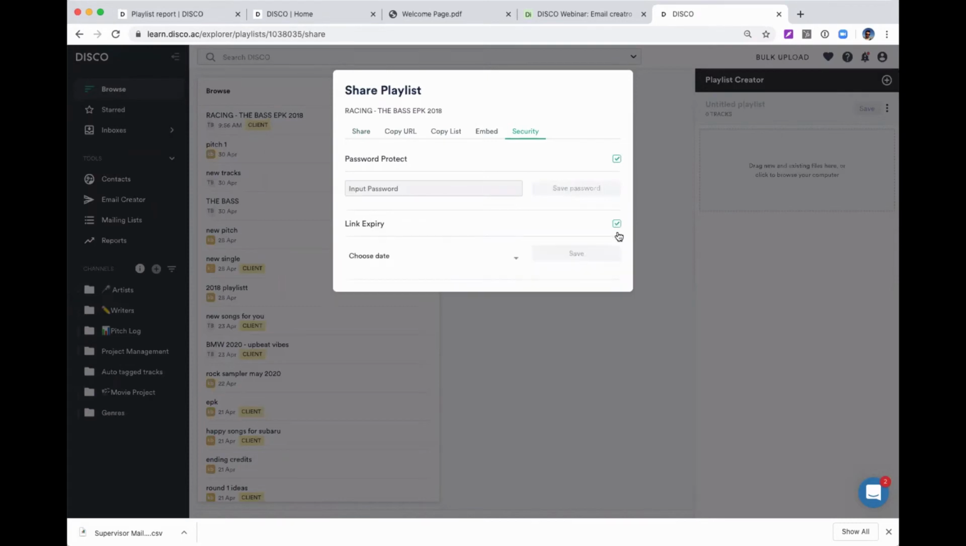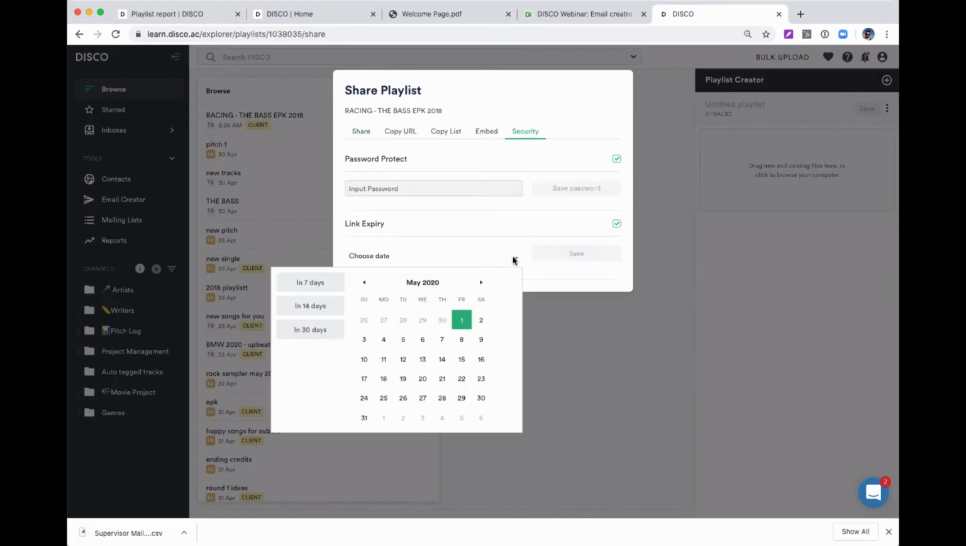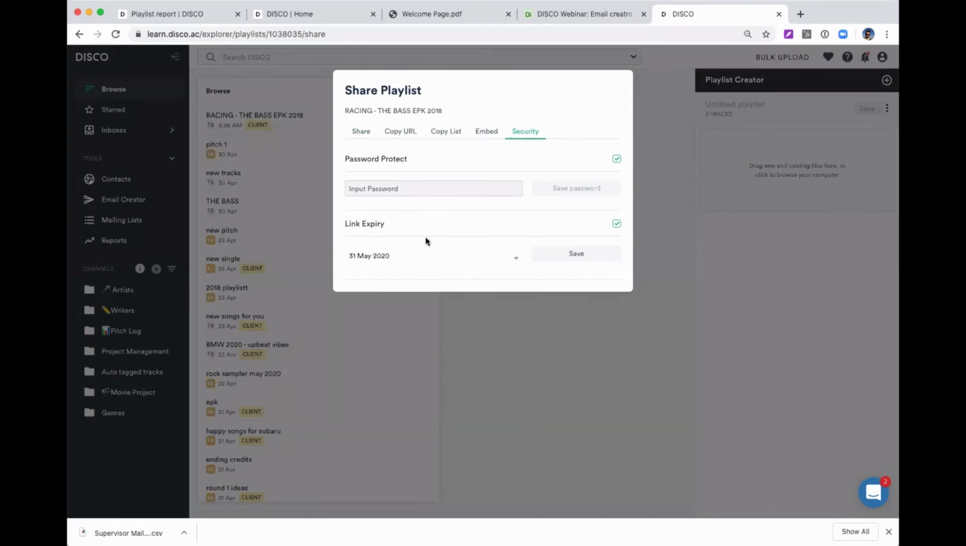Link expiry. So this playlist URL is gonna die at some point in the future if I choose to do this. I don't recommend ever expiring a link. You never know that a supervisor or whoever you're sending to isn't gonna come back in 2 years and want to use this music. And if you expired the link, then it's no good. So only use this in very, very specific situations.